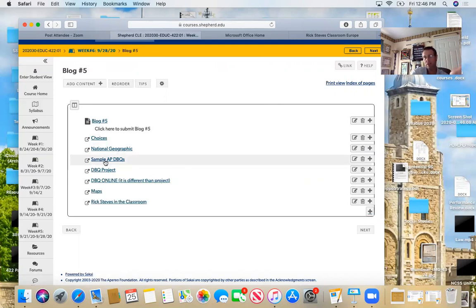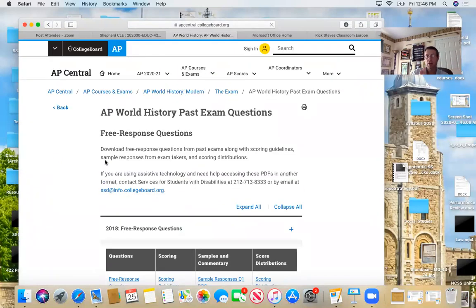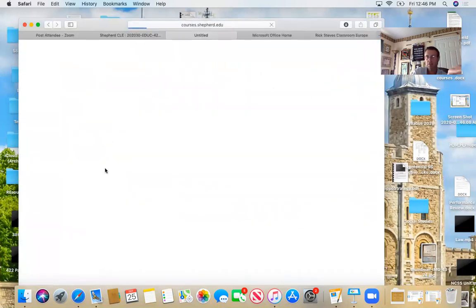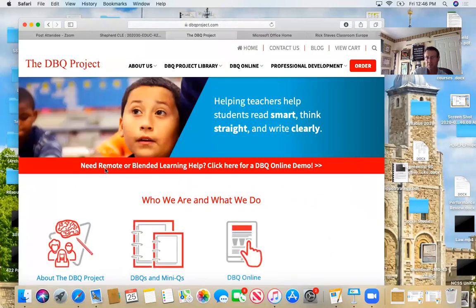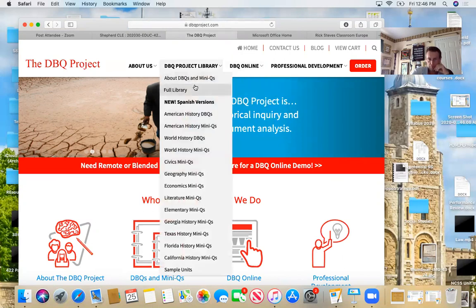DBQs, I put a couple on here. I can't really log in because Shepherd hasn't paid fees for this. We're not part of it. Whoops, that's the AP. I'll come back to that. The DBQ Project, these are places that actually have lessons that are developed strictly around DBQs, which is a big thing, especially with standardized testing and such. So they're like mini ones.